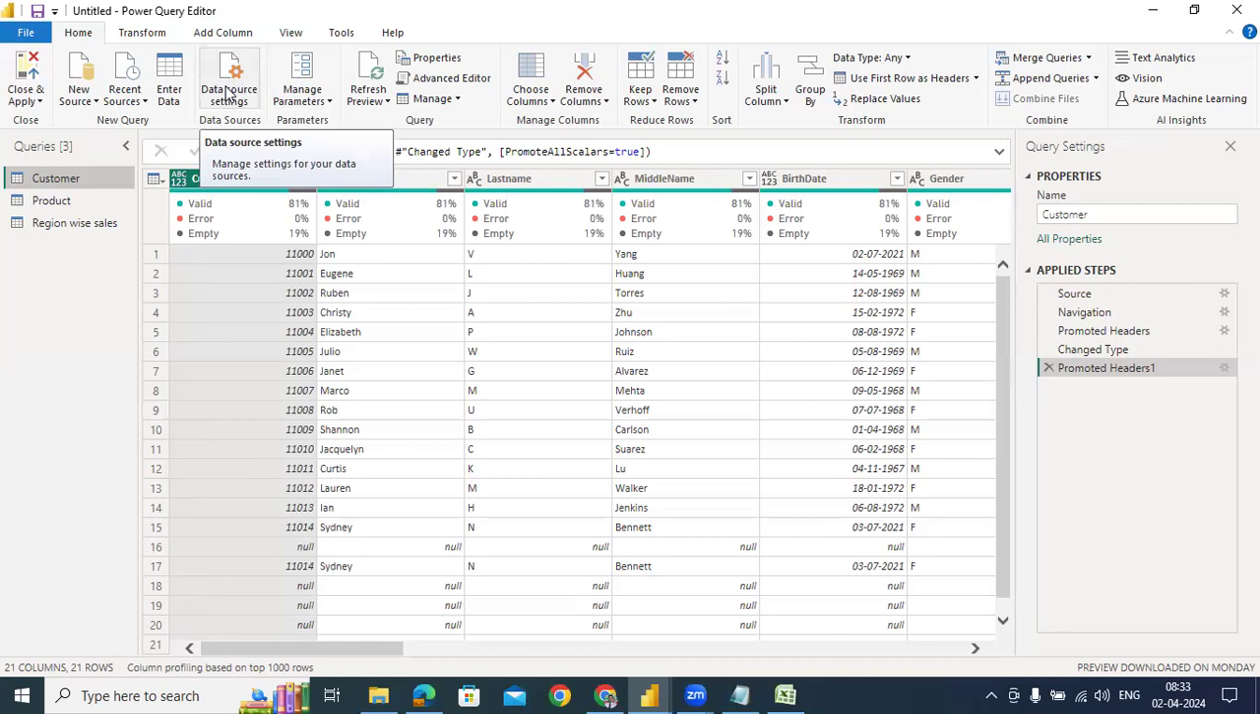Next, the fourth option is Data Source Settings. Very, very important. Okay. Now, where is the customer table? In my laptop, it is there on the desktop, C drive, right?